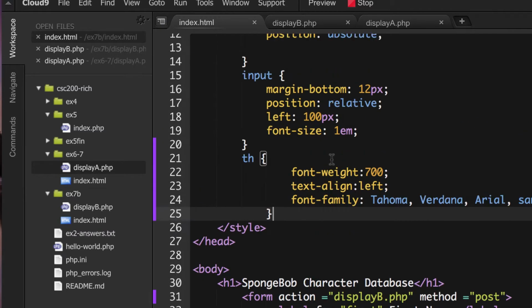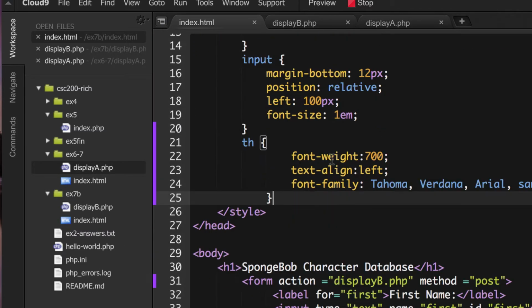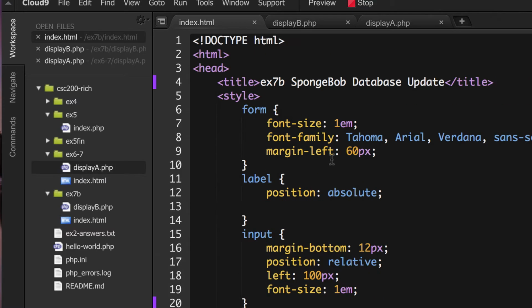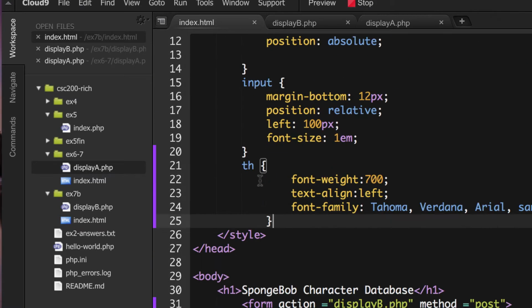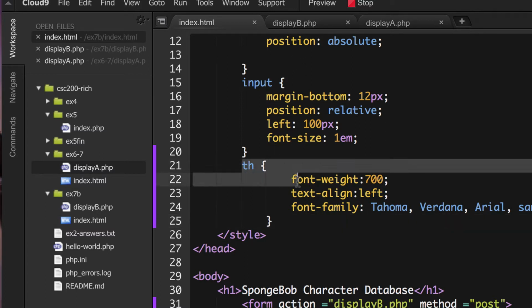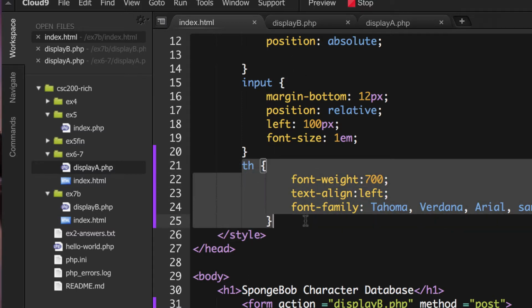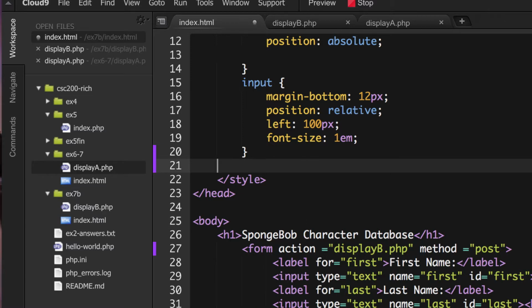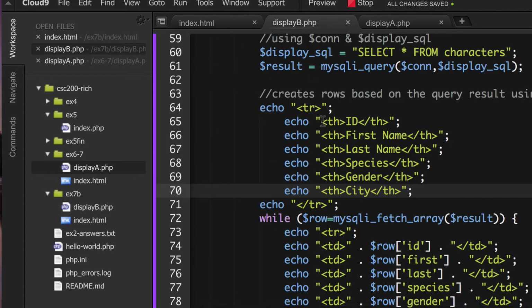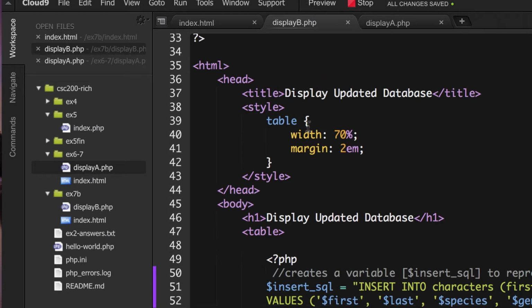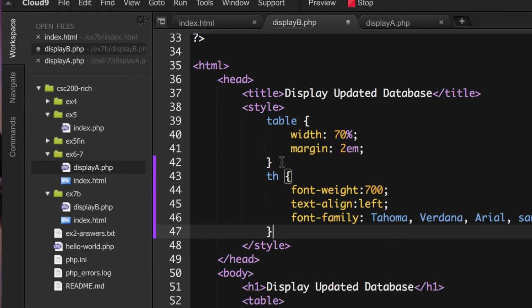And actually see if you can figure out why it didn't work. It's because the style that's in for this page is not on the display B page. So that style's not carrying over. So I got to cut this out of here because there's no TH on this particular page. It's on display B. So I'll save that one. And display B needs that style. So it needs to be up here under table. So that's why that didn't work. And now it should work.